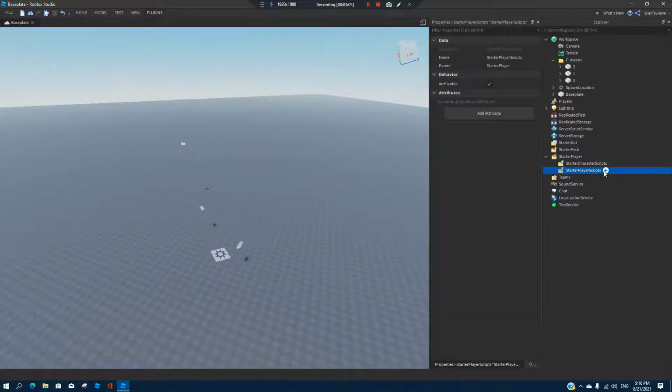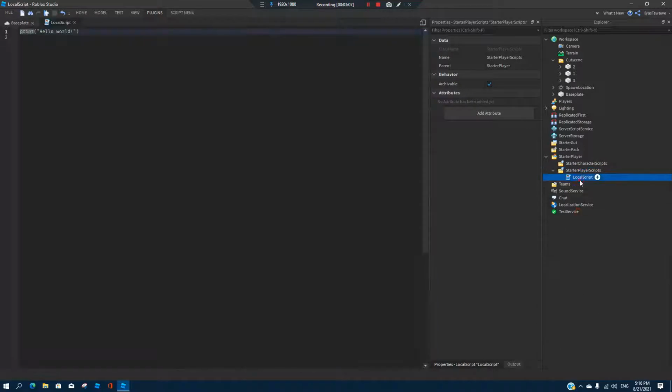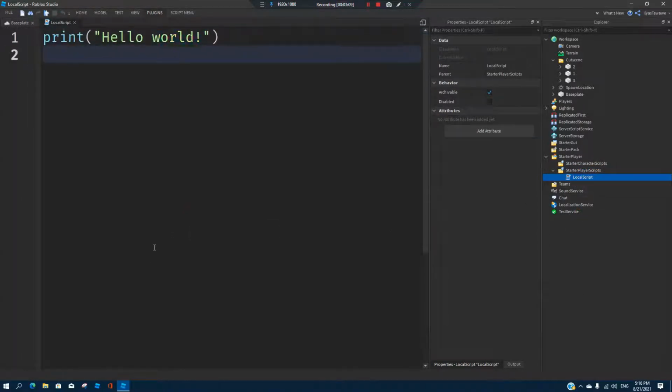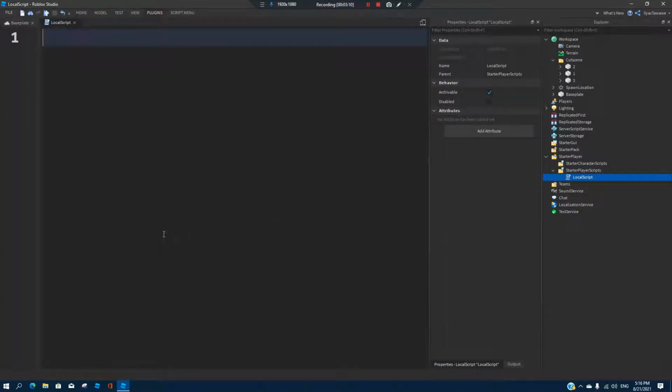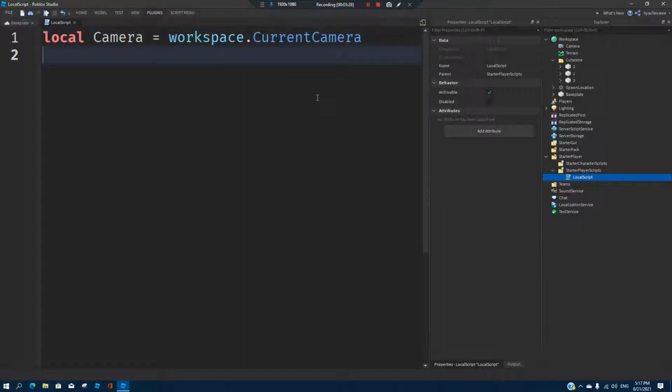So let's go to our player scripts and local scripts. And it doesn't matter if he cheats or not, because he'll cheat if he wants to, because the client has full control over the camera, no matter what. Now let's get the camera. So workspace.CurrentCamera, just like that.